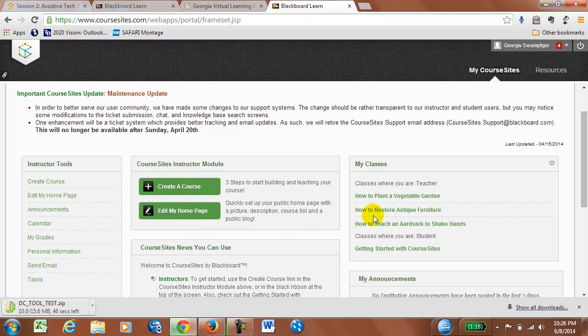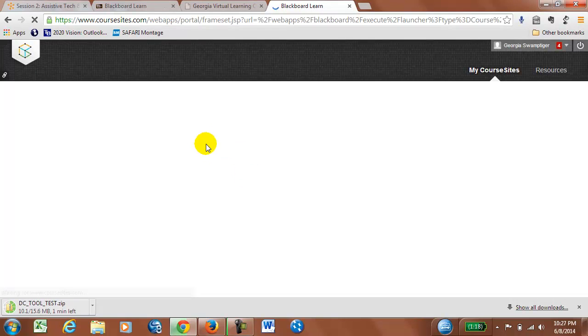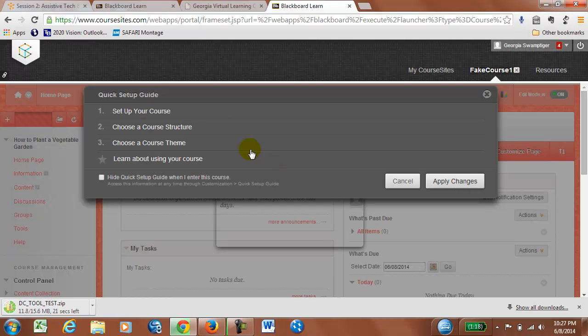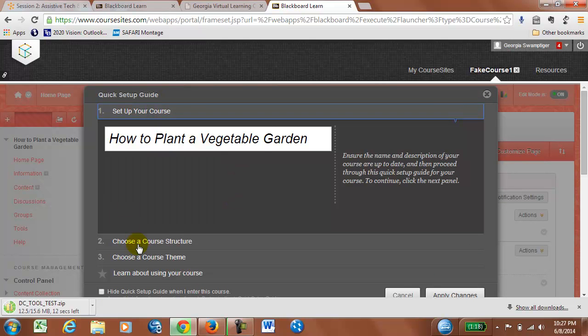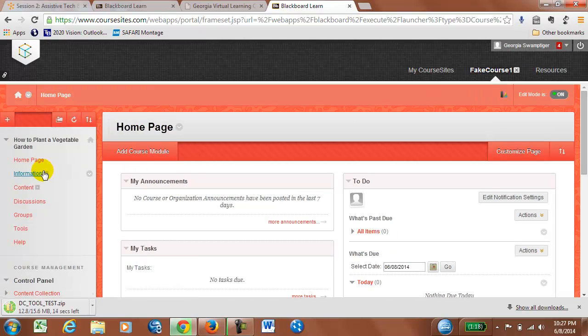While that's downloading, I'm going to go into my How to Plant a Vegetable Garden course. So I just clicked on it. And inside of it, it tries to help you out and offer you prompts. So in a moment, it'll pop up with this quick setup guide. You can do all these things, customize your course. I'm going to go ahead and close that.